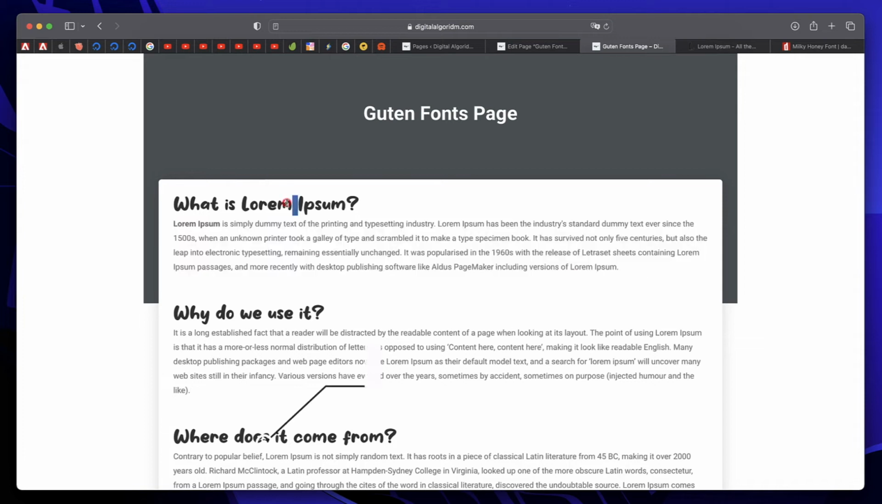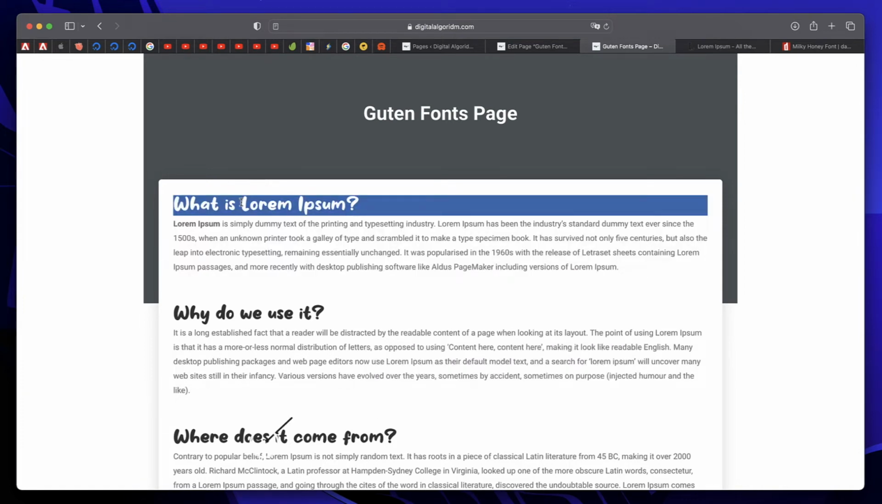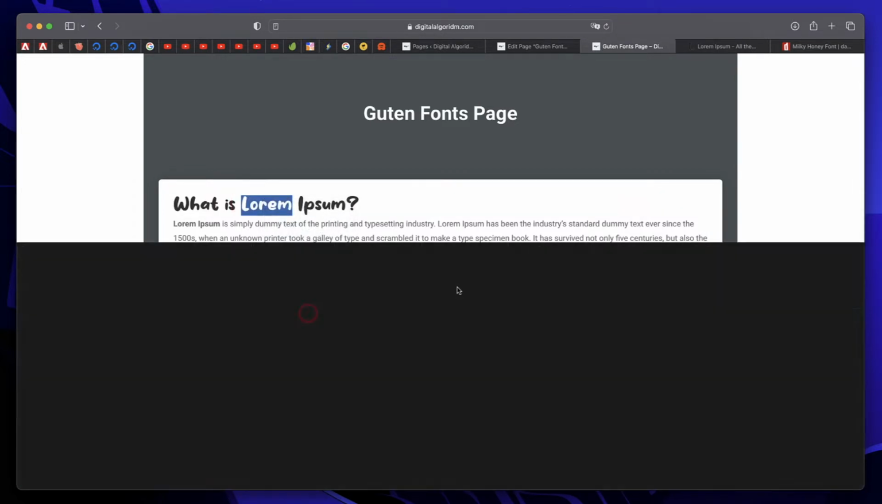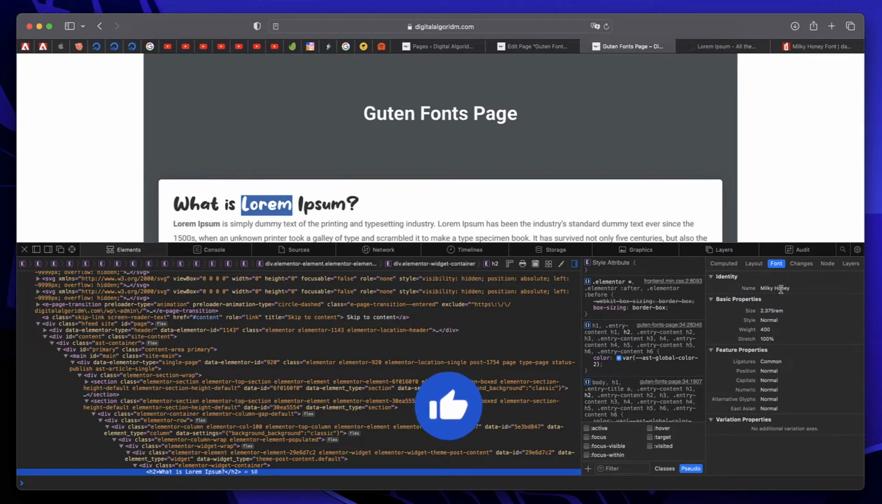In this tutorial, I'll show you how to add custom fonts to your WordPress websites and make them stand out. Now, if you take a look at this heading, if I right click and inspect element, it's basically a custom font that you wouldn't normally find, but you can quite easily do that. And there are a lot of ways to do this.